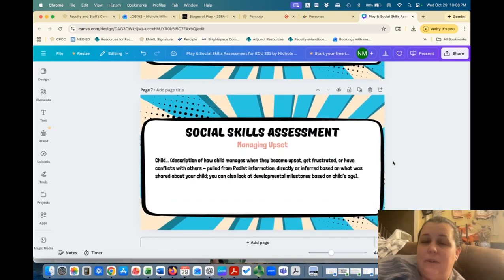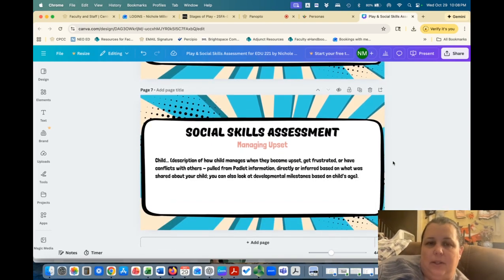And then the final piece of the social skills assessment is managing upset. So how does the child respond if they get upset or they're frustrated or they have a conflict with another person? And again, that's stuff you can pull from the Padlet information and also looking at developmental milestones.